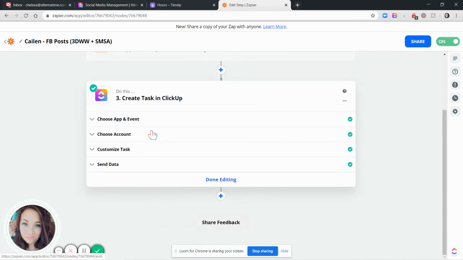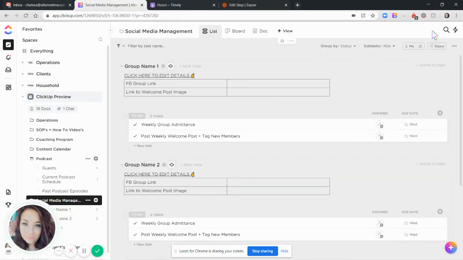Why do you want this? If you've ever tried to look back through Facebook posts and make sure in a group that you liked or responded to everyone's comment, you've got to change the view, you've got to go see most recent. It's a whole thing. And there's nothing worse than that.